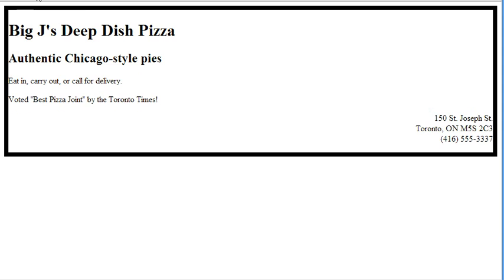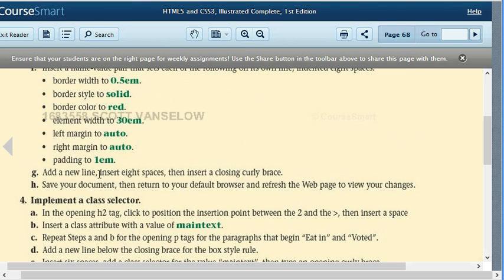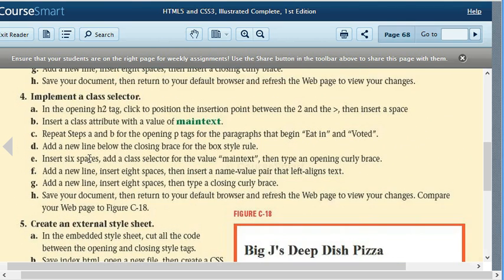Go back in, fix it. Alright, so there's a lot more things they wanted you to do with this box. I'm going to trust that you're going to be able to do that on your own. And we're going to move on to a class selector.